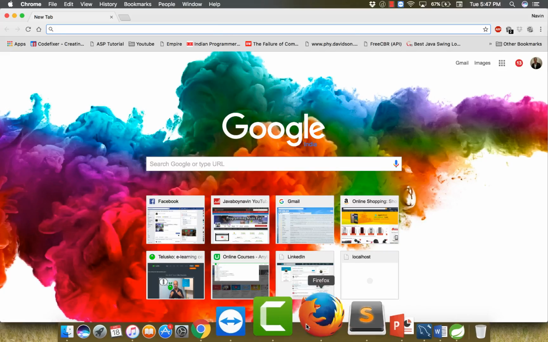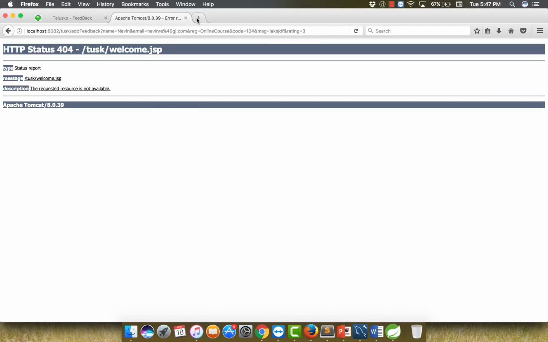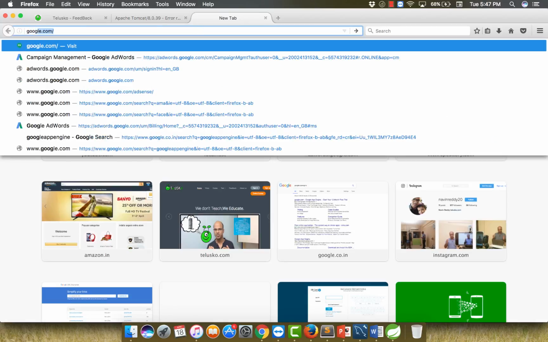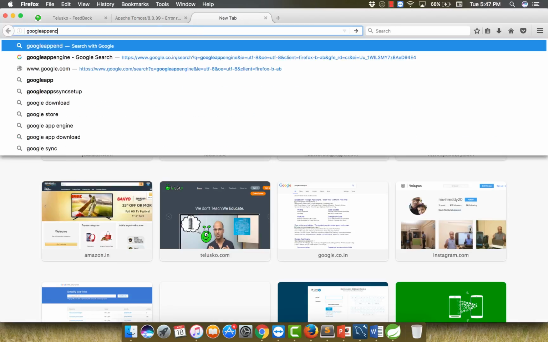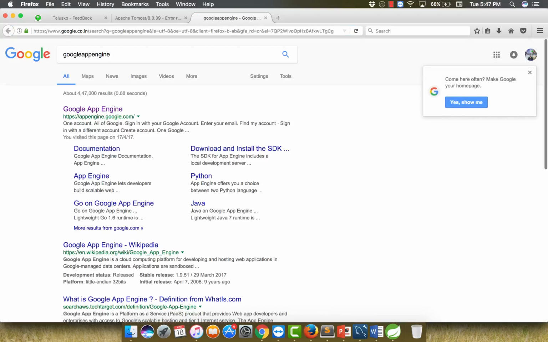Let me use Firefox because I already have so many accounts on Chrome. I will go to the Google website, which is Google App Engine. So just go to Google and search for Google App Engine if you want to use it. Okay, so just go to Google App Engine.